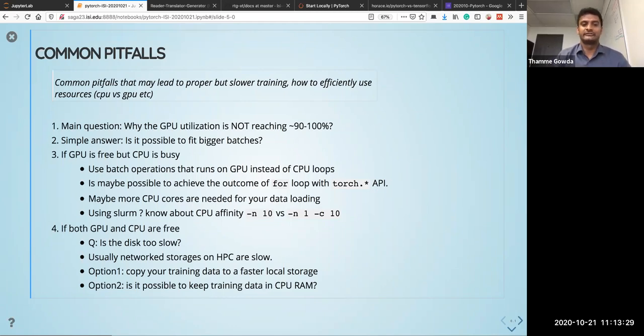So the solution is, can we copy training data from a slower disk to a faster disk? Usually these nodes provide some local disk that is fast, often SSDs. So this could be one solution. When you run your job on a node in a cluster, just copy the data to a faster disk.